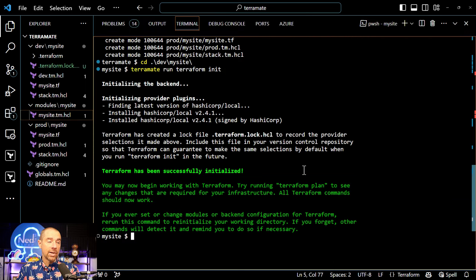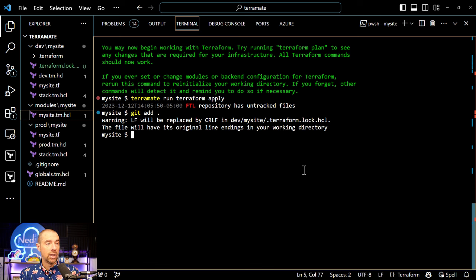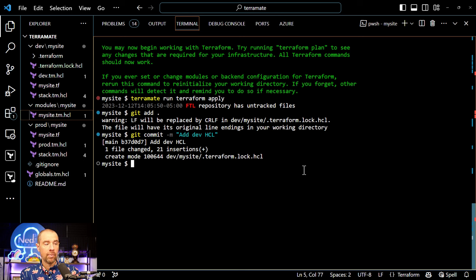Okay, so it actually ran a Terraform init. It got the latest local provider, installed that, and created a lock file. So now in theory, I should be able to run an apply. Now it says it has untracked files, which is true because it created that .hcl file, which was not there before because I initialized. So I'm going to have to do that. Git commit. Now let's try to do an apply.